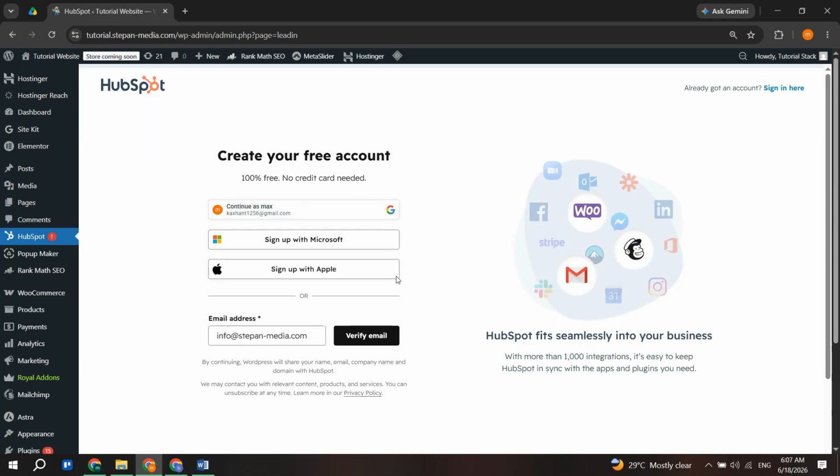You can create pop-up forms, embedded forms, and live chat widgets to capture leads from your website. All the data will automatically go into your HubSpot CRM, where you can manage contacts and track their activity.